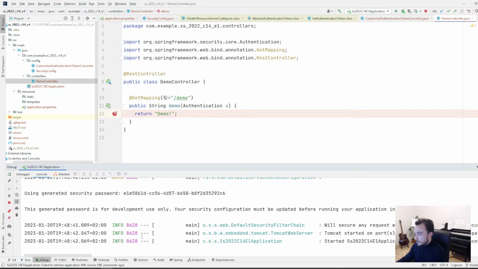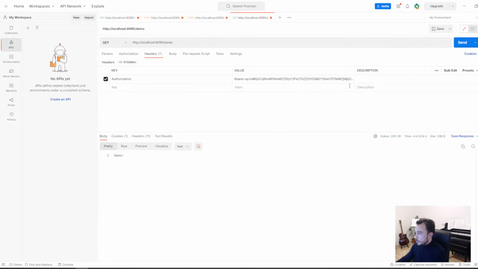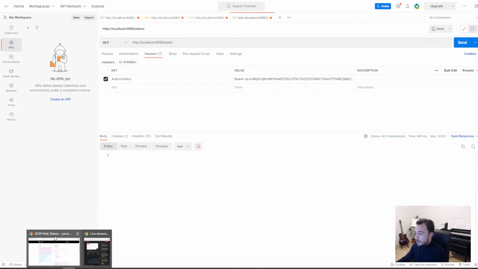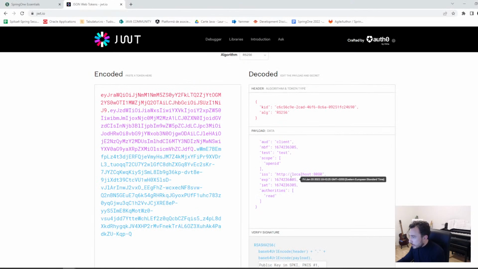Okay, it started. And I'm going to use again the same token. 401 most likely because it expired. Let's see if it expired or not. Actually, we have it here. The expiration time is 43:49, so it indeed expired.